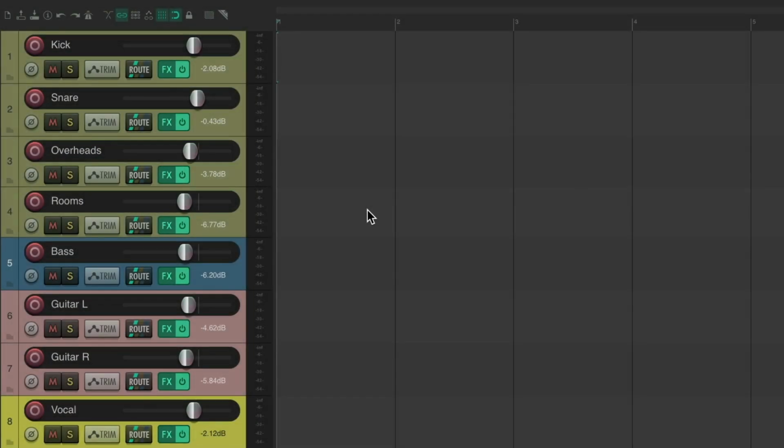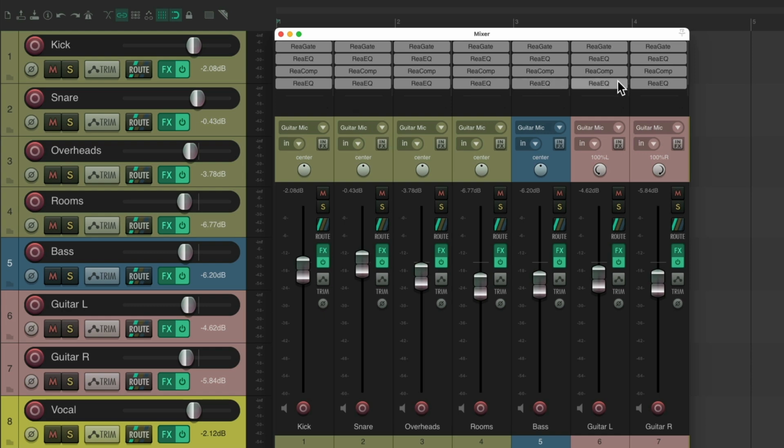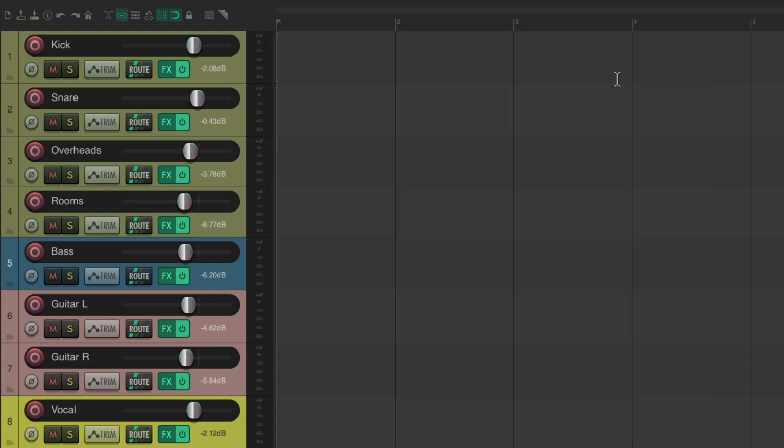I have a project set up here with some drums, bass, guitar, and vocals set up for a live recording. And I have the inputs set up for each track, along with plugins on each track based on the perfect settings for each instrument. So we probably want to use this again. That's where project templates comes in.